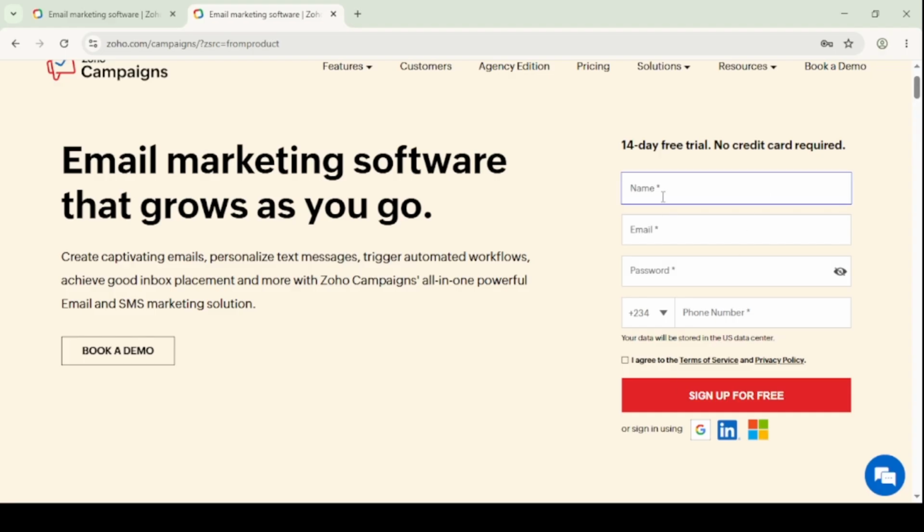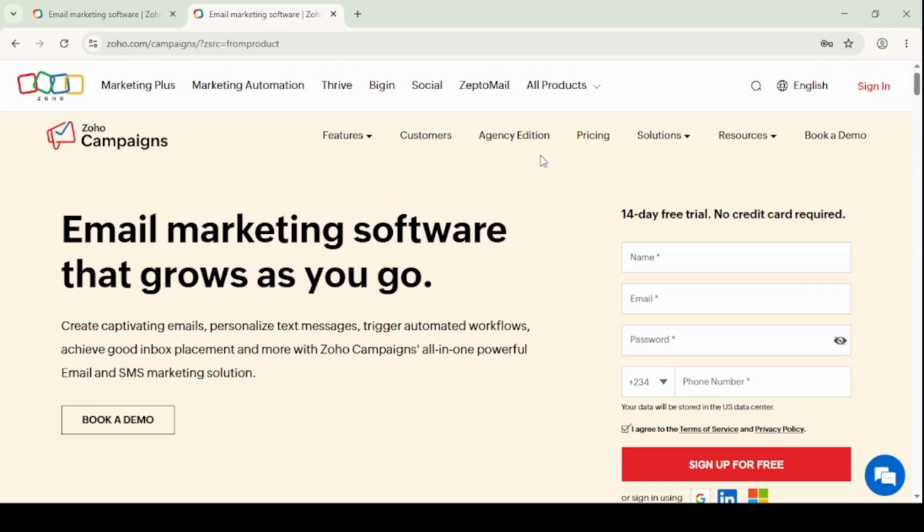The important details needed are your name, your email address, your password, and your phone number. Then click on the checkbox that says I agree to the terms of service and privacy policy. When you click on sign up for free, you easily get to create a Zoho Campaigns account.